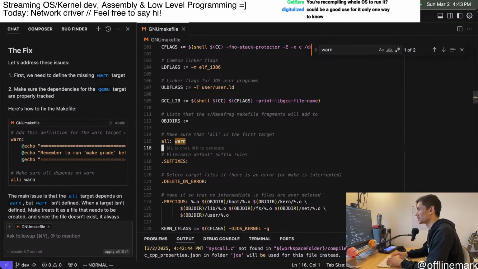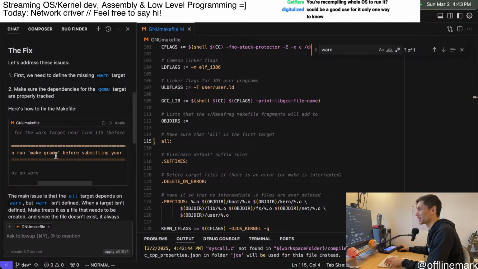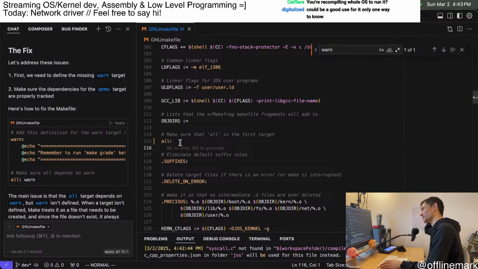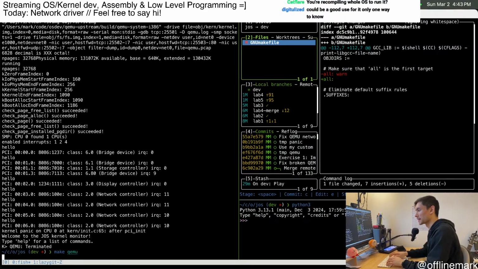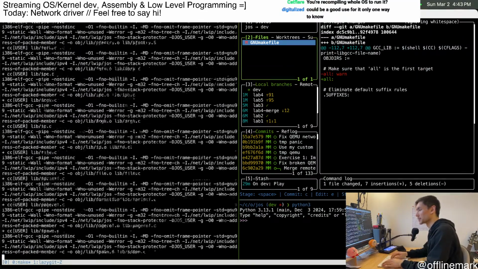You know, I'm just going to delete the warn. That's some dumb warning from the class. Okay. But what happens if I have an empty all? But also, it doesn't matter because I'm not using the default target. I'm using the qemu target.